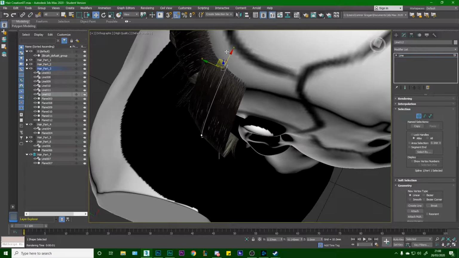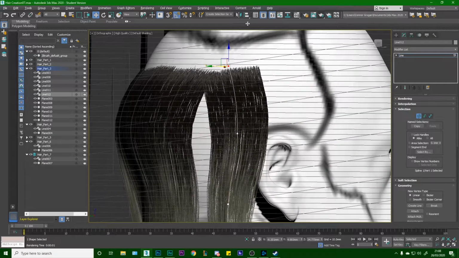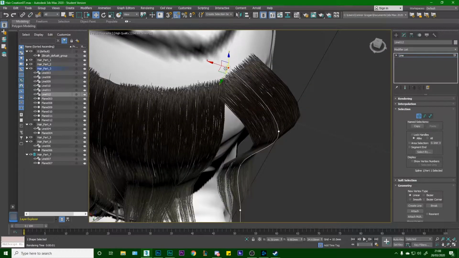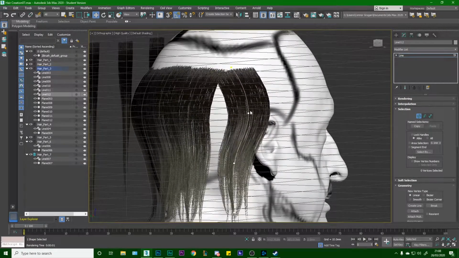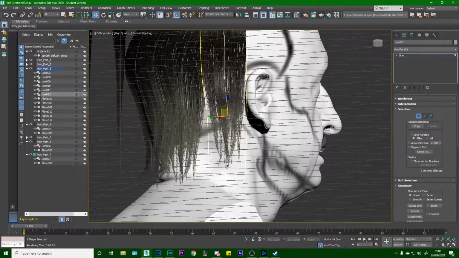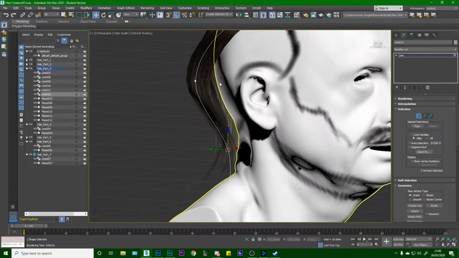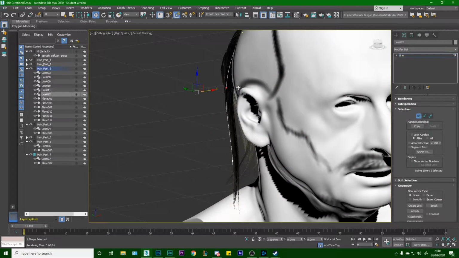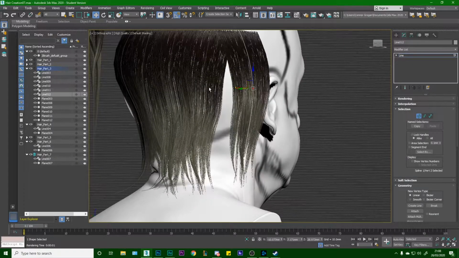It just gives you so much freedom to place the hairs without moving the actual mesh, using the path to form modifier, which can be really nice. This is way too out. Let me just move that in.